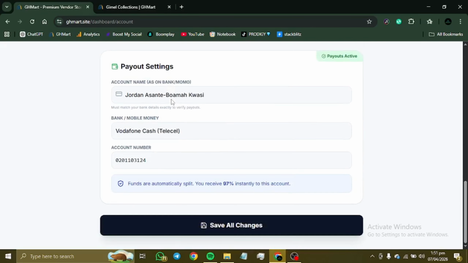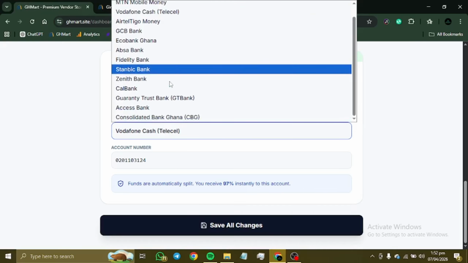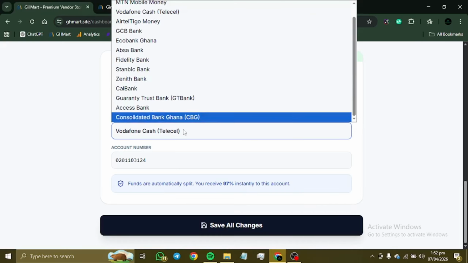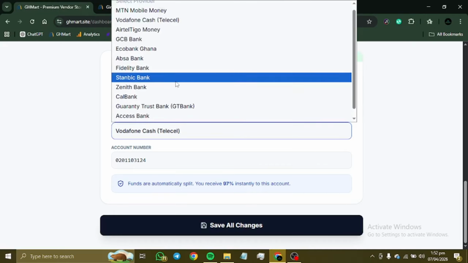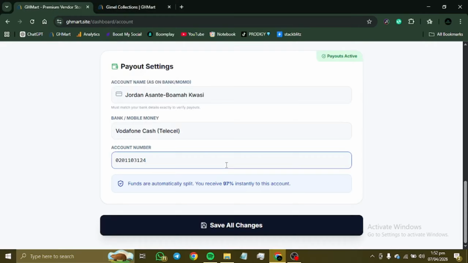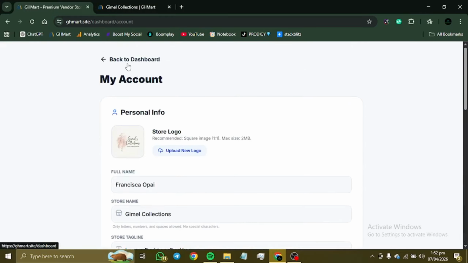And then the payout settings show over here. You input your Momo name, and whether you are using MTN or you want to receive the money in your bank, the name of the account, the full name, is what you input here. You select the bank and then input the account details over here. All right, so that is for the setting up of the account.